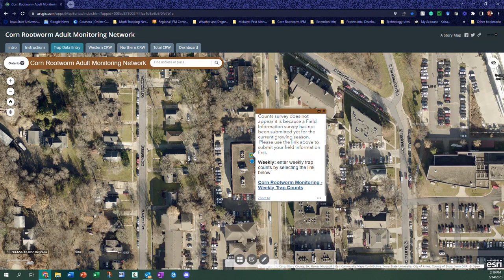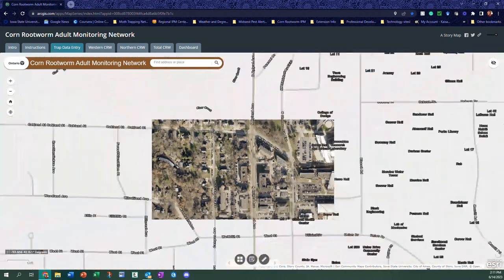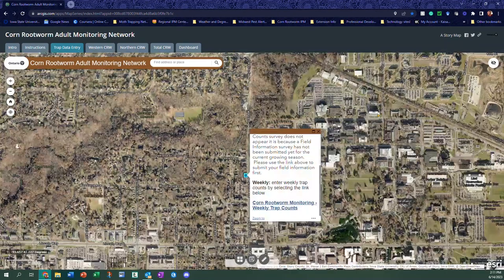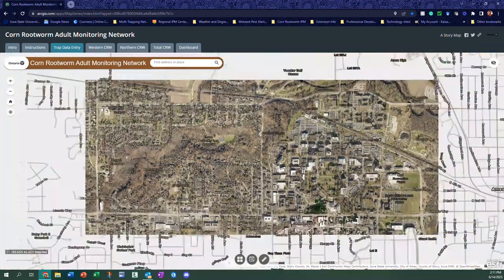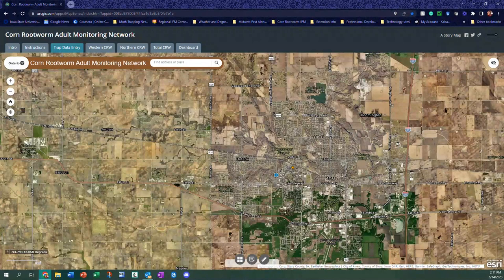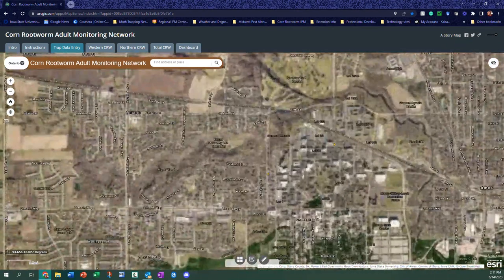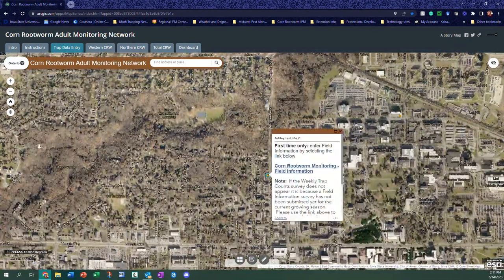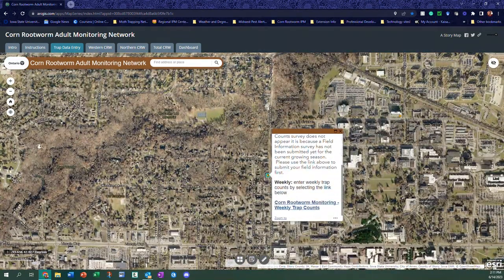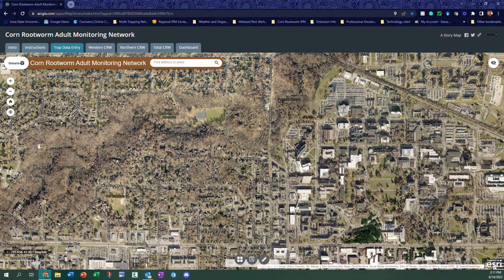And in subsequent weeks, so maybe next week, I just come back and I will browse to my dot. So when you come to this page, it's zoomed out, but you can browse to your dot. You can do that in the same ways as when you put the dot on the map. And then when we get to our dot, you just skip the field information survey, go straight down to the weekly trap counts, and you can just continue to enter your counts every week.